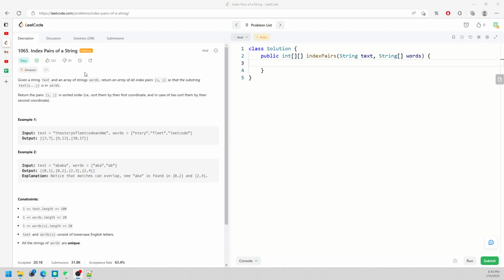Hi, so this question is Index Pairs of a String. You're given a string text and an array of strings words. You are going to find out if there is a word in the text, and if you do, then you find the index from the beginning to the end. So for the story, this is going to be the story, right?